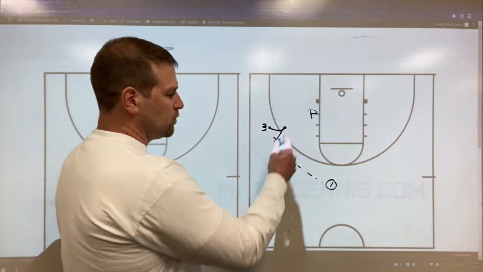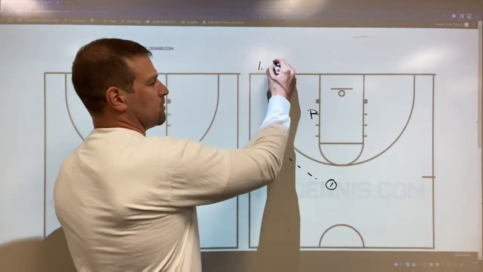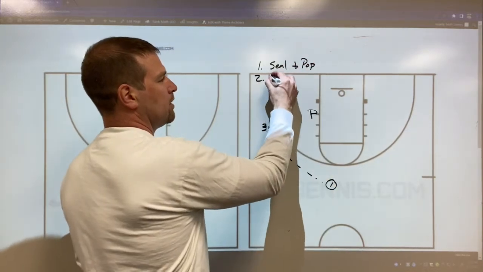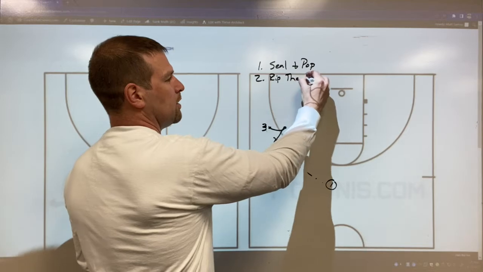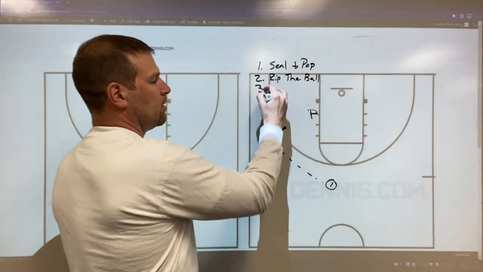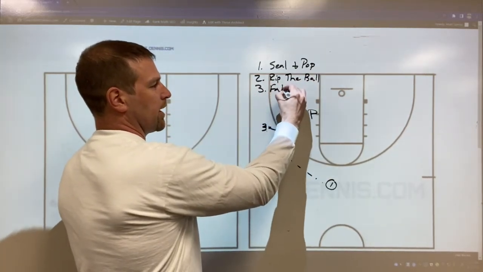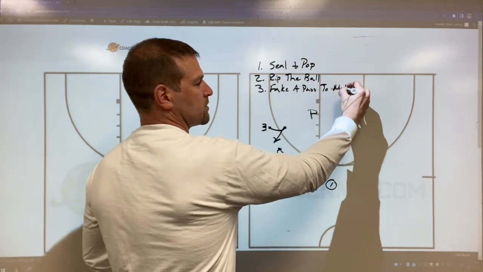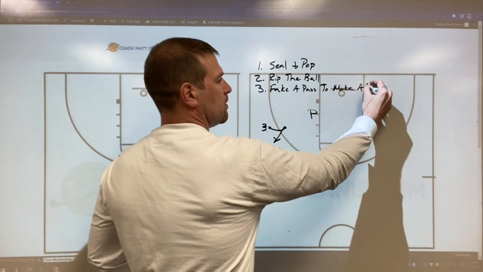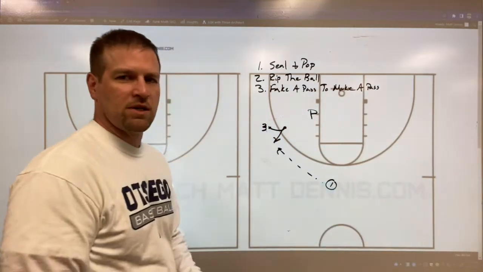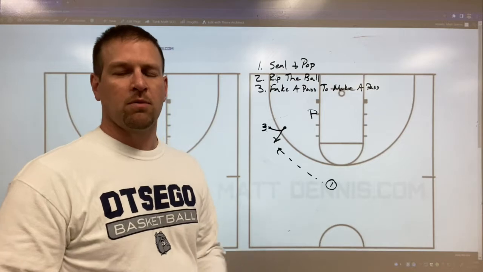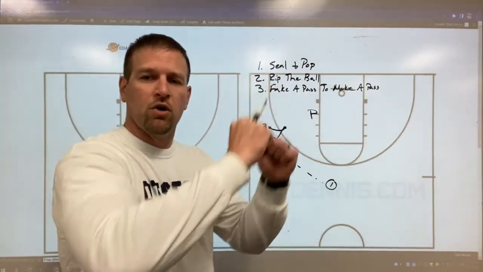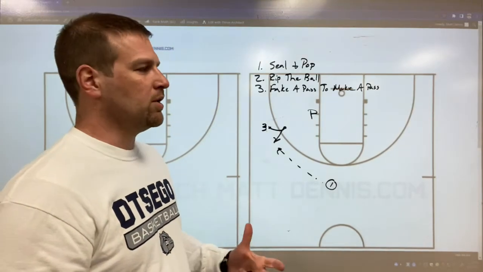So once we have seal and pop, so we'll just put them down here. We want to seal and pop. You're going to rip the ball. Third is you're going to fake a pass to make a pass. I know, sounds kind of cheesy, kind of old school, but fake a pass to make a pass. The kids will remember it. They know they're going to fake high to go low. They're going to fake low to go high, and it's something that's got to be drilled inside of them.